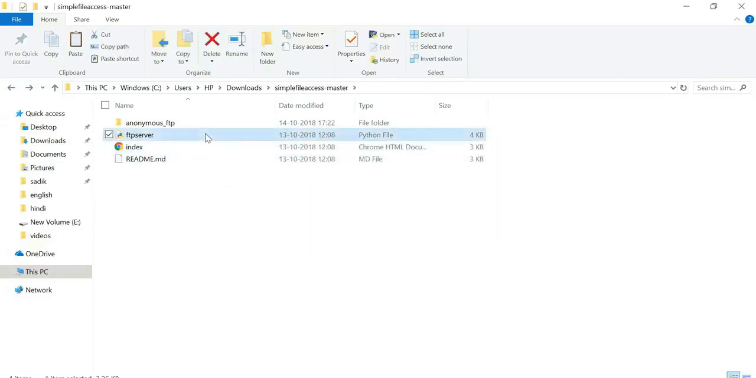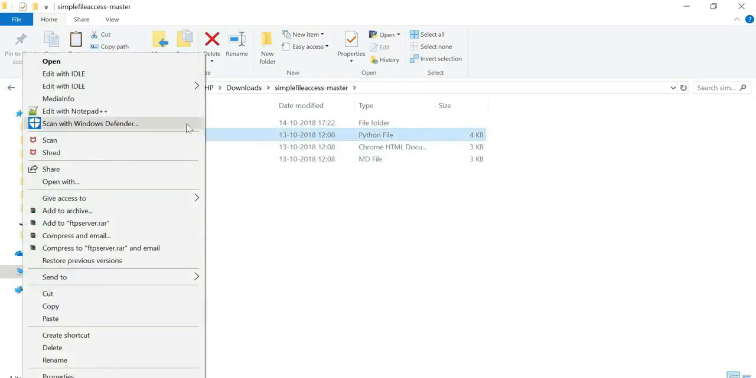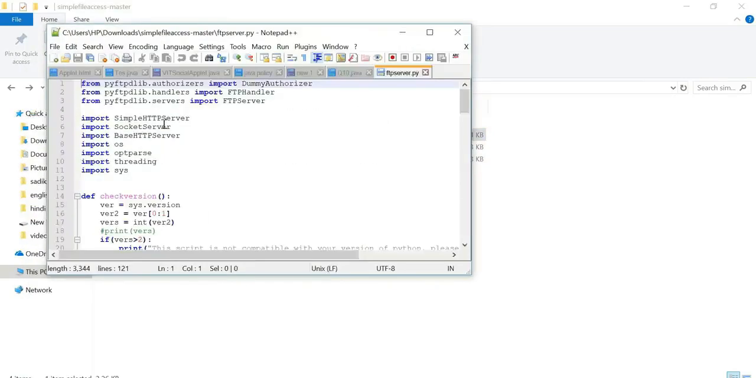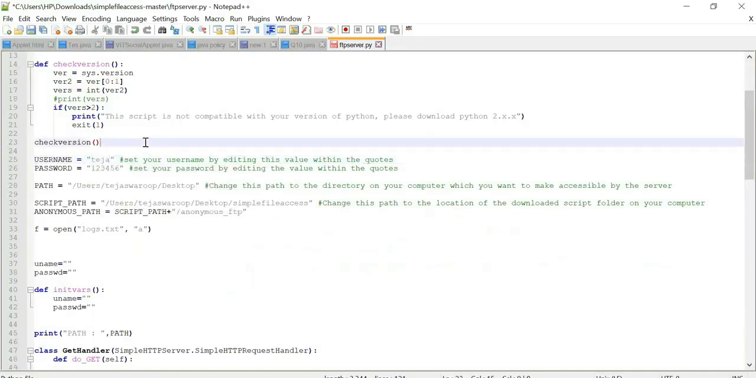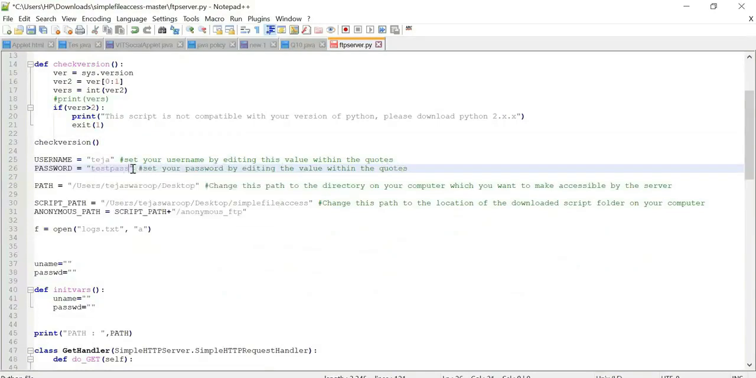Now open the file named ftpserver.py with Notepad or Notepad++. On the 25th line, change the username to whatever you wish. For example, I'll be changing it to Teja. And on the 26th line, change the password to your password. For example, I'll be setting the password as test password.